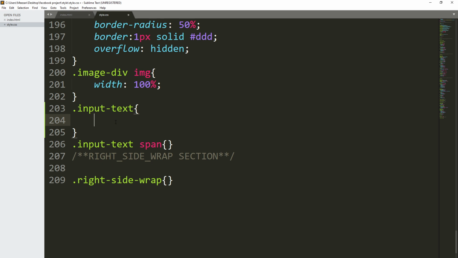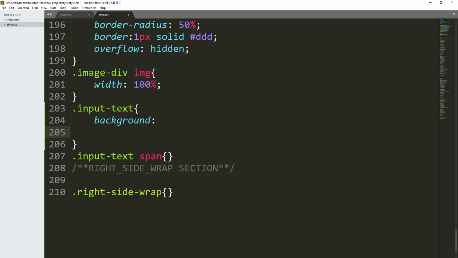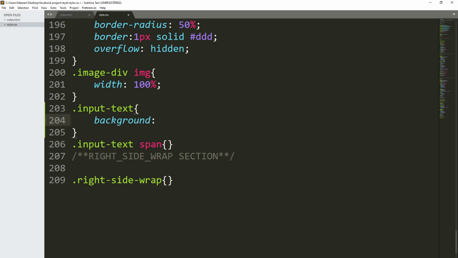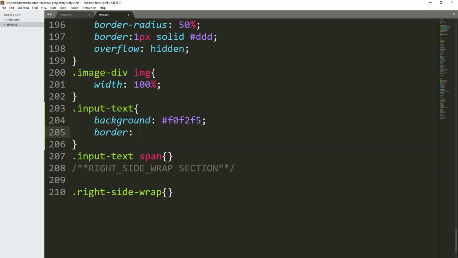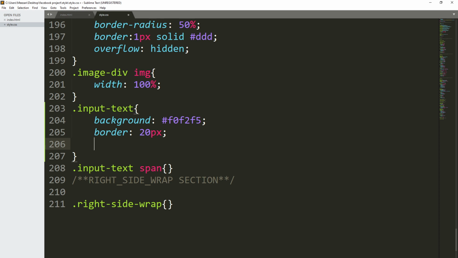So here we are going to add a background. We will be adding the background color of hash f0f2f5. Save the file, and for the border radius we are going to add 20 pixels, and we're going to add a padding of 10 pixels and 12 pixels. So let's save the file and let's refresh it.